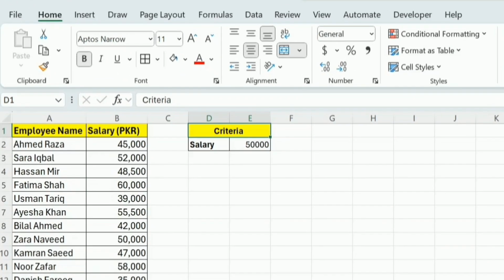So in this example, you can see that I have the employee's name and next to it is the salary amount. And I want to highlight the employees based on the salary criteria that, for example, if they have a salary more than or equal to a certain amount, for example I have chosen a cut point of 50,000, then they should be highlighted in this row.